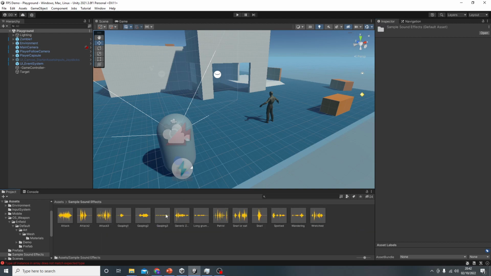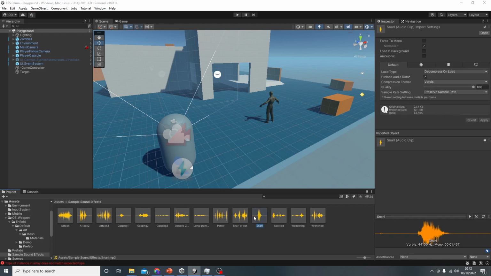So I've got that sample sound effects, and I've got a number of sound effects that sound like this.